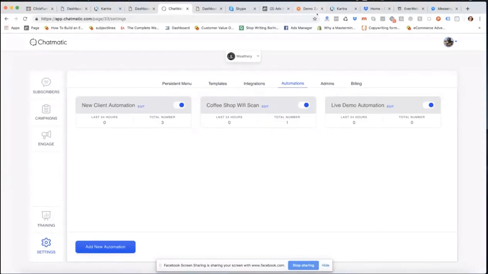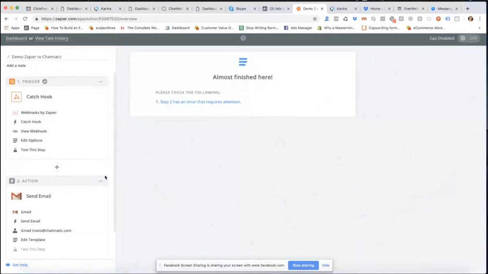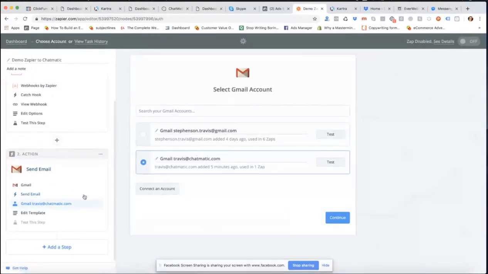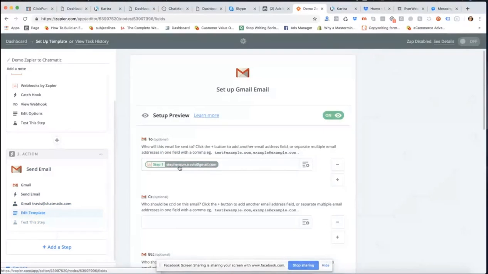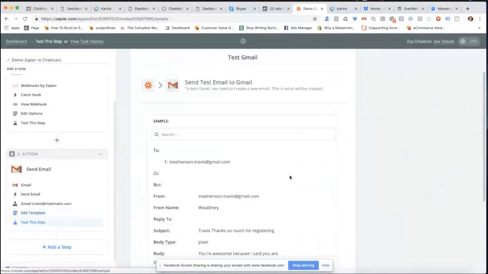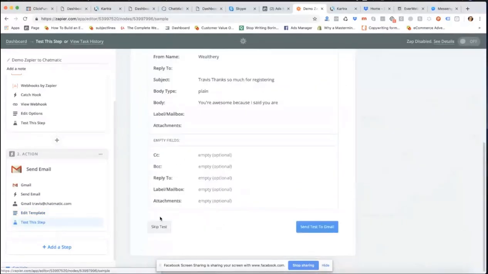In one zap, you can literally email. So watch, ready? I'm going to have it email the client. That was the first Gmail we set up. Where it says, who's it going to? We pull in their email. That's going to be emailing the lead who just came in. So I'm going to go to test this step. I'm going to say skip it.